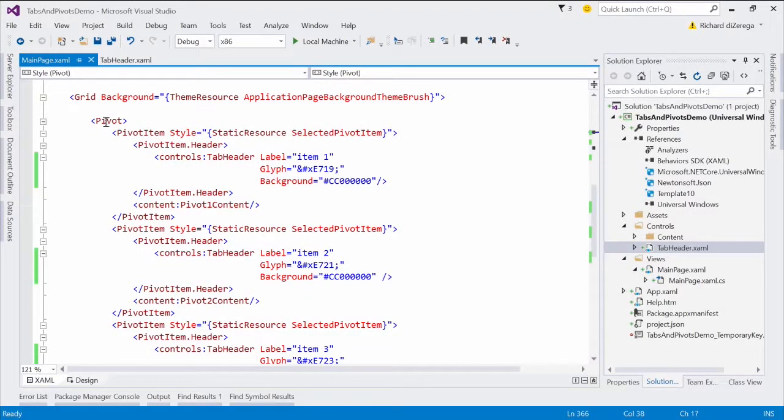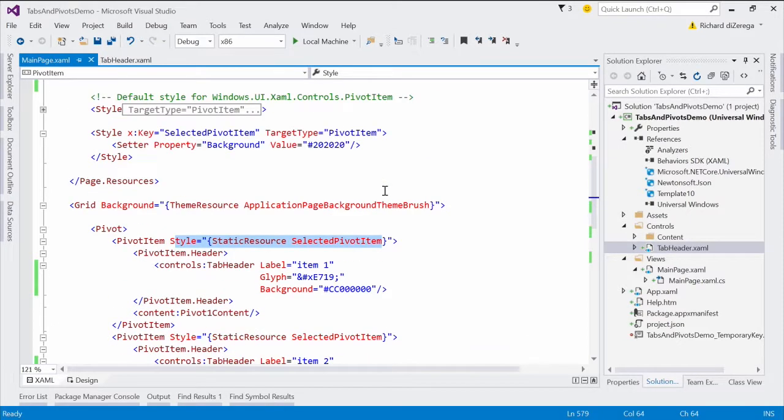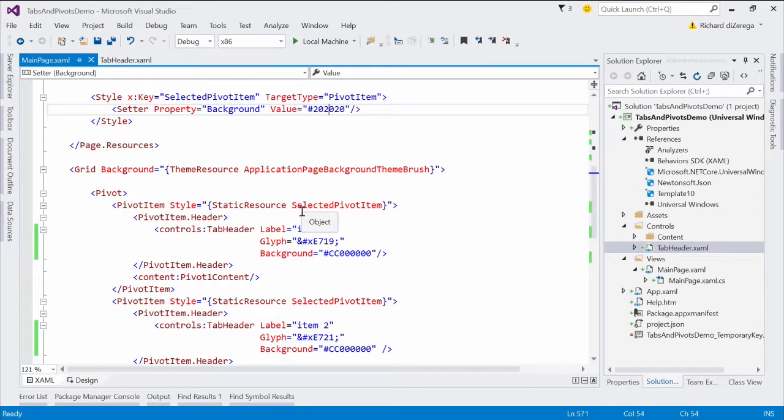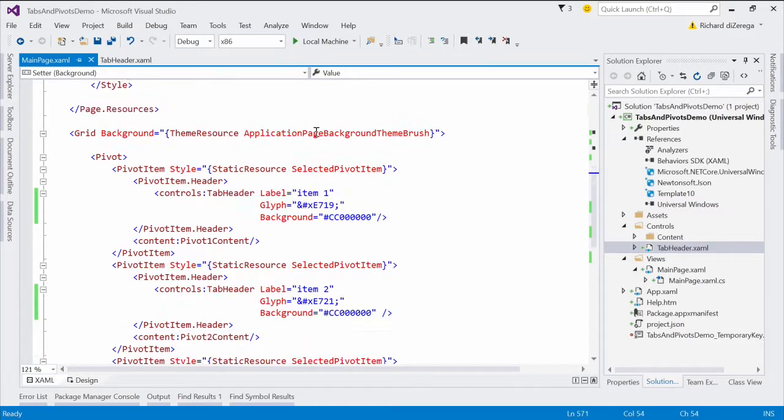Yeah. So we have just a regular pivot control. We have a pivot item. We happen to have a style which has got selected pivot item on it. And all that style does is actually just change the background color for this particular... You might extract it like that so you could control it elsewhere. Exactly. It saves you having to do it. If you change this in multiple places, it's easier to have a central reference point.